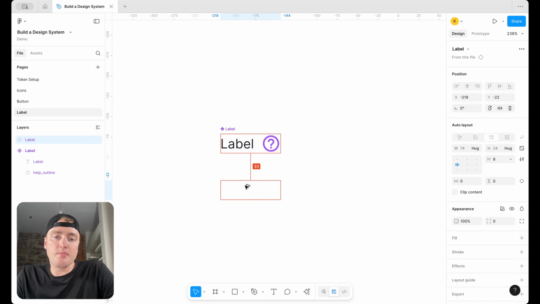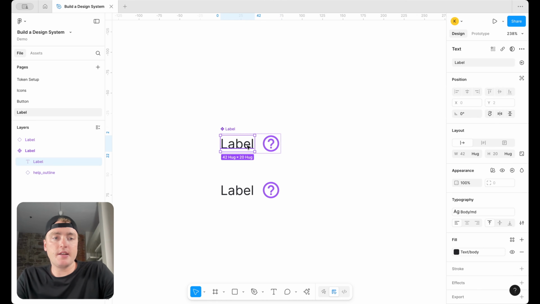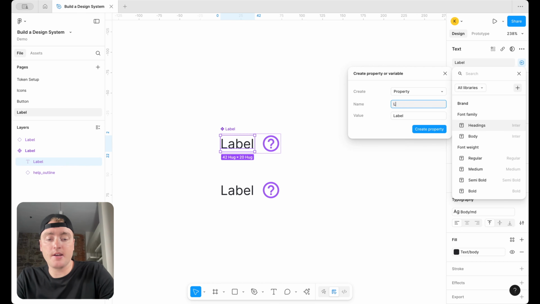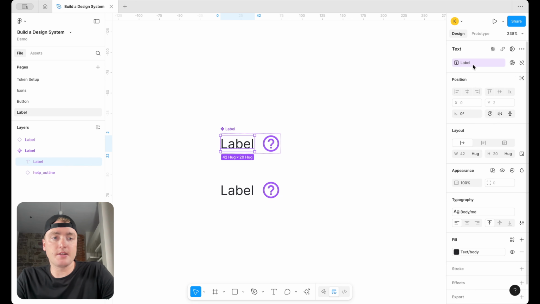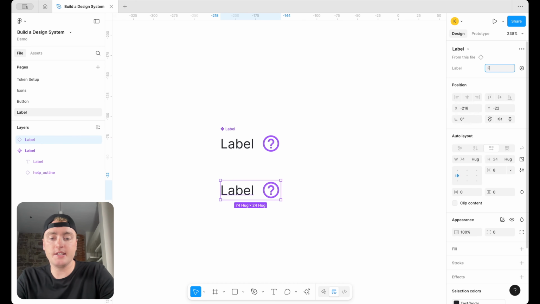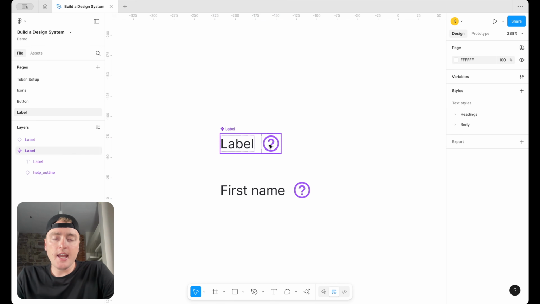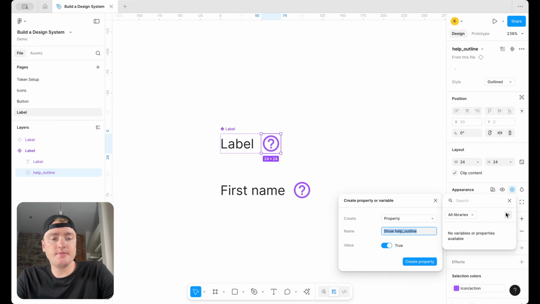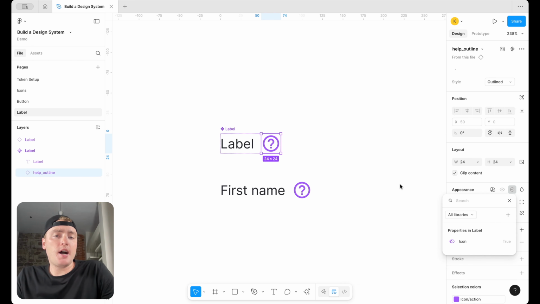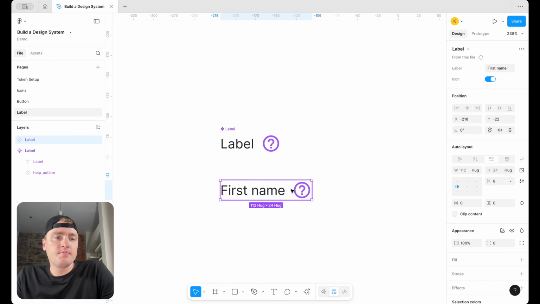Now, if we think back to our button, what are some properties that we might need here? First off, a label property or text property for the label, so we can easily swap that out. So now I can change this to something like first name really easily with just a click. And we're also going to want the option to hide the icon. But are we going to want the option to swap out the icon? If it's a label, would you really ever want an icon besides the help icon for some type of information? Chances are probably not. So we're going to leave that as is for now.